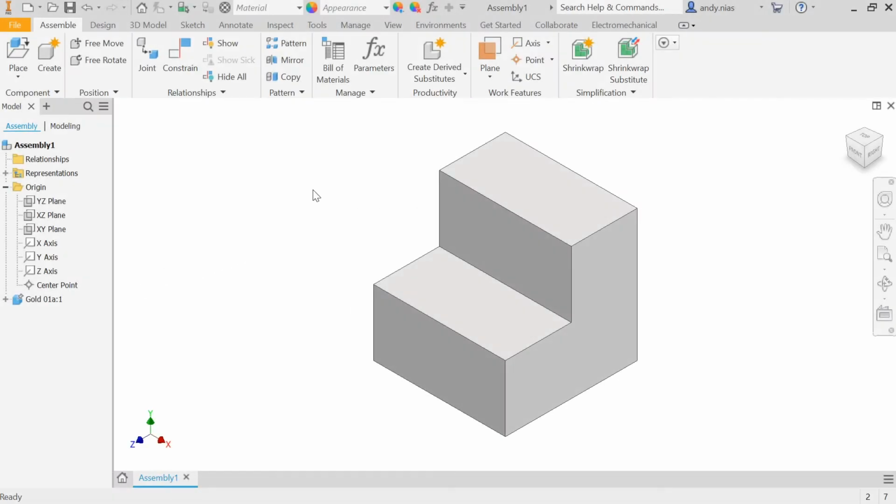So we have created our assembly, we've added our first part, and we've grounded it. So at the moment it does not move. It's really important that our first part is the right way round and is locked, so that our other parts can be connected to it.